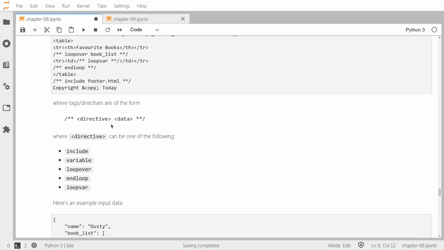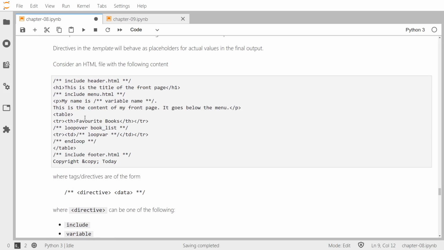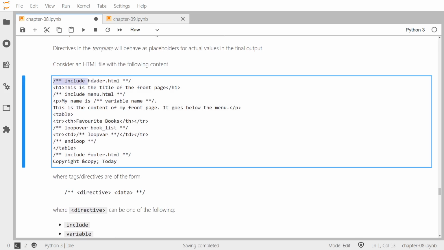So I would have the directive like this. I would have a forward slash, star star, a number of spaces, the directive name, space, some data, and then ending up with star star slash again. So you see I have include this HTML file, include that HTML file, loop over something called book list. That would be the name of my variable.